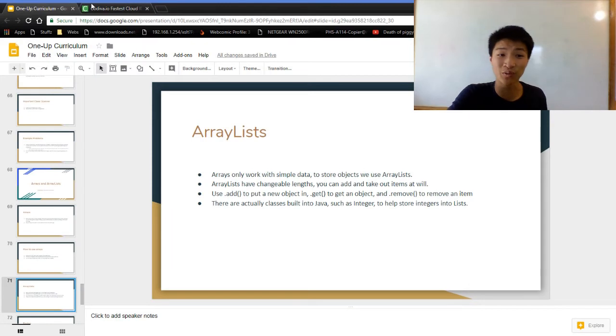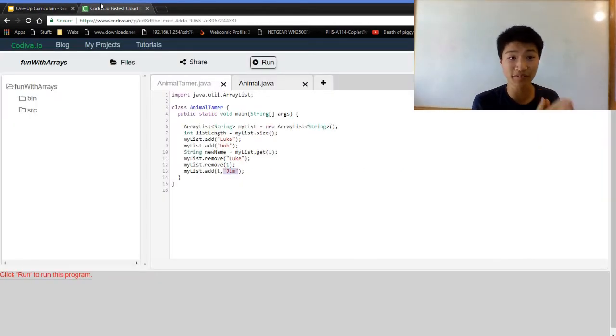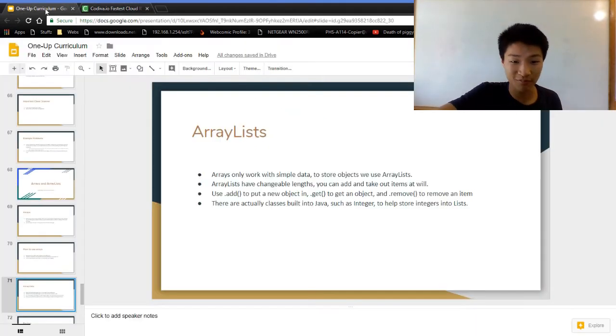Sorry, I kind of rushed over array lists. In the end, it gives you a bunch of different functions that you can use to create an array with a length that is dynamic, increasing.